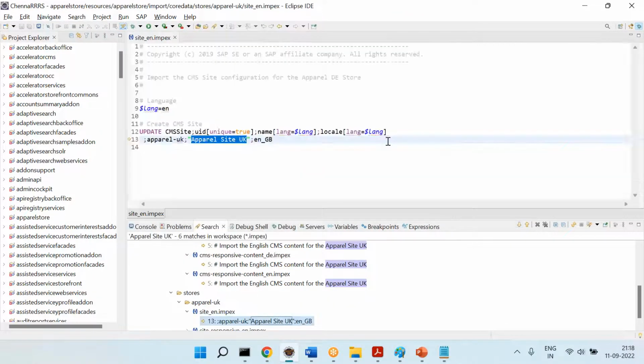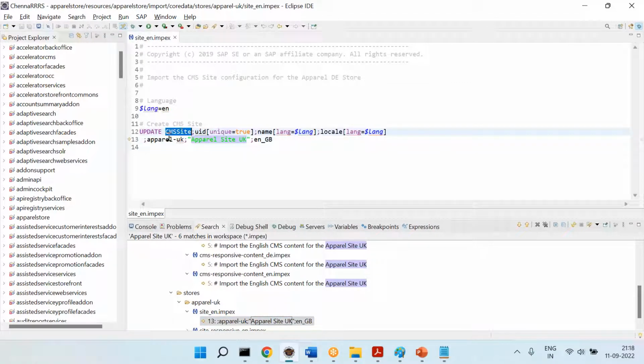Okay, the next occurrence is what? Can you see this one? This is the one: site underscore and CMS site apparel UK. This is the name. Let's see the next one also.